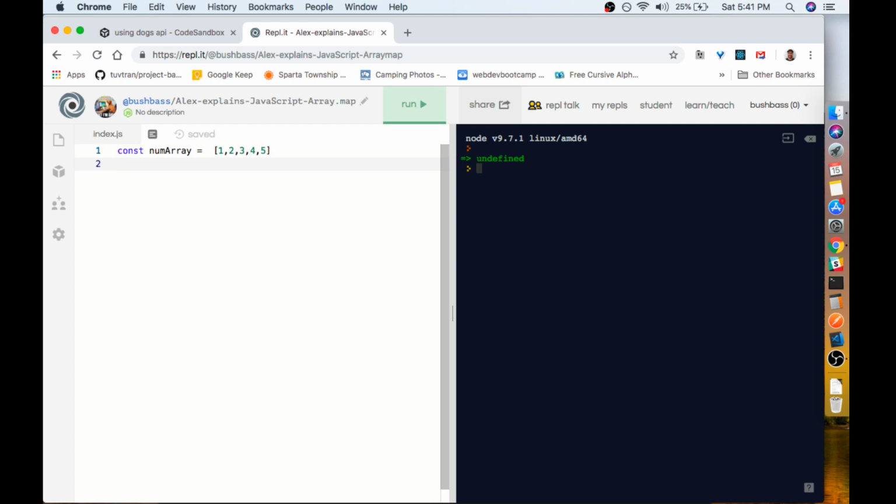But now we have this number array declared, so if we want to, in the REPL here, say num array, it should return our number array. Right, sure enough, there it is. Just to show, if we change it, now it should return, yeah, with my fix there. Okay, so let's keep it 1, 2, 3, 5. Keep it simple. Okay, there we go.